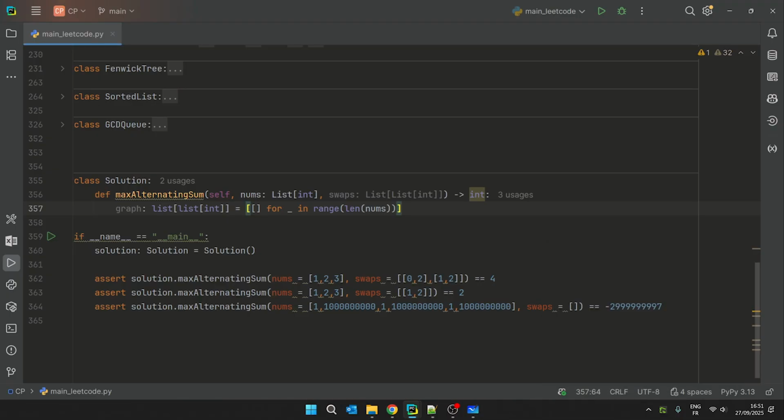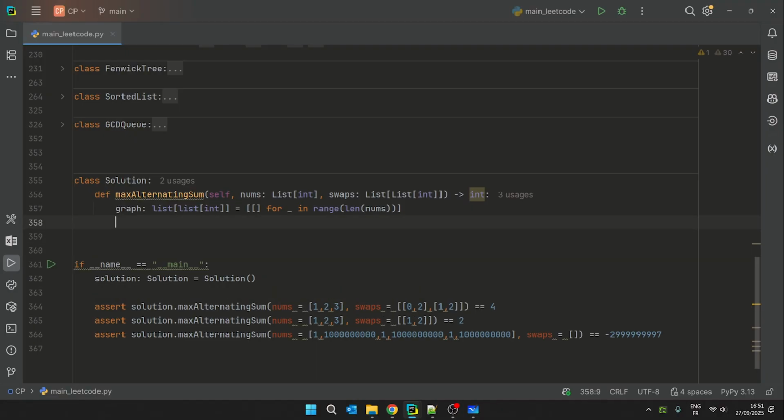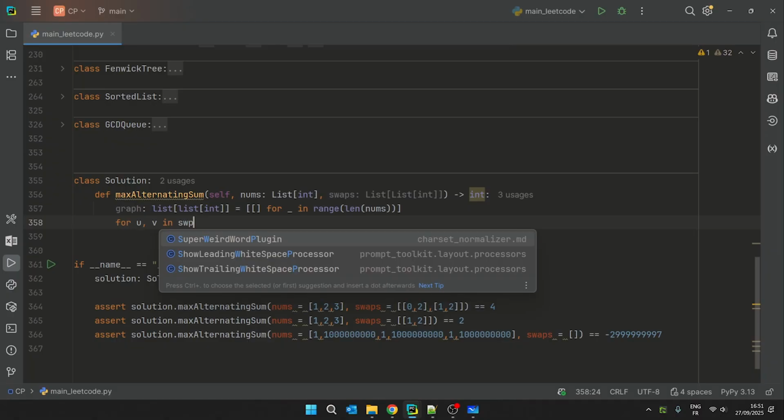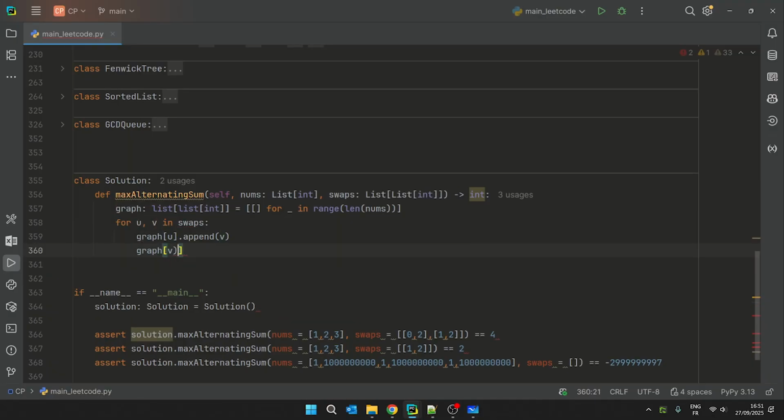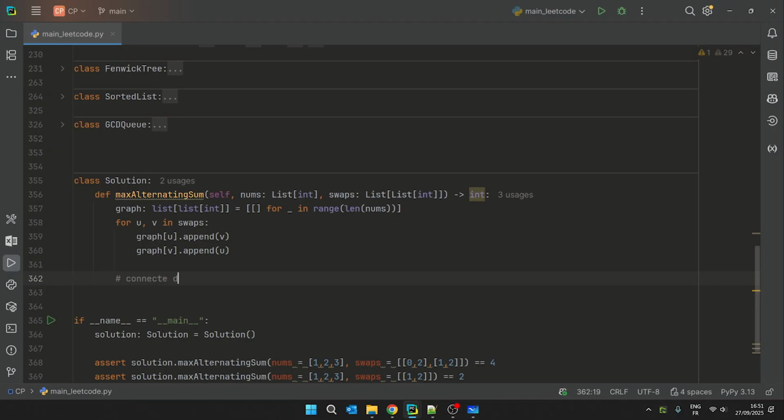And then we said each swap would be an edge. So for u, v in swaps: graph of u dot append v, graph of v dot append u. And now that we have our graph, we want to look for the connected components. I'll do a DFS search of the connected components, but you could use DSU.